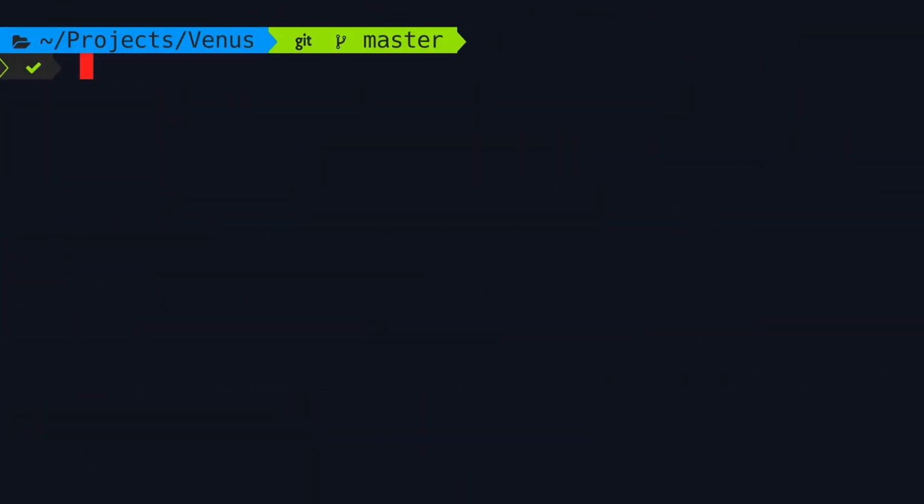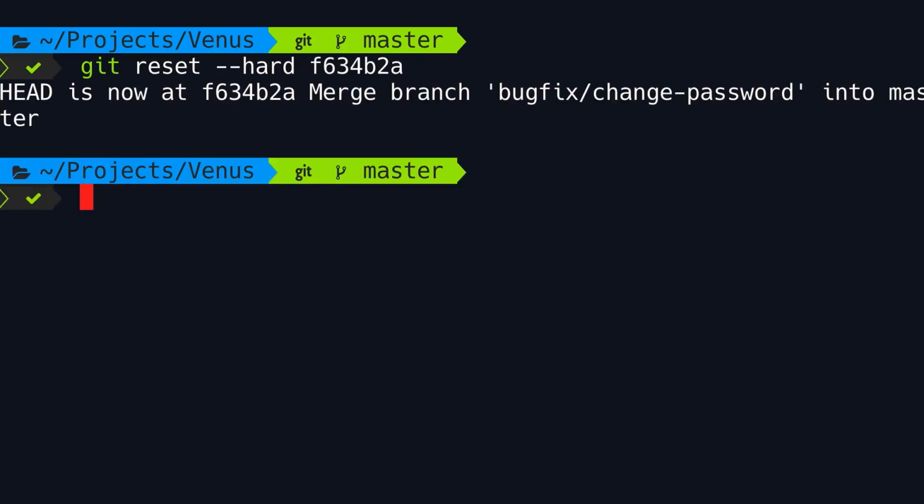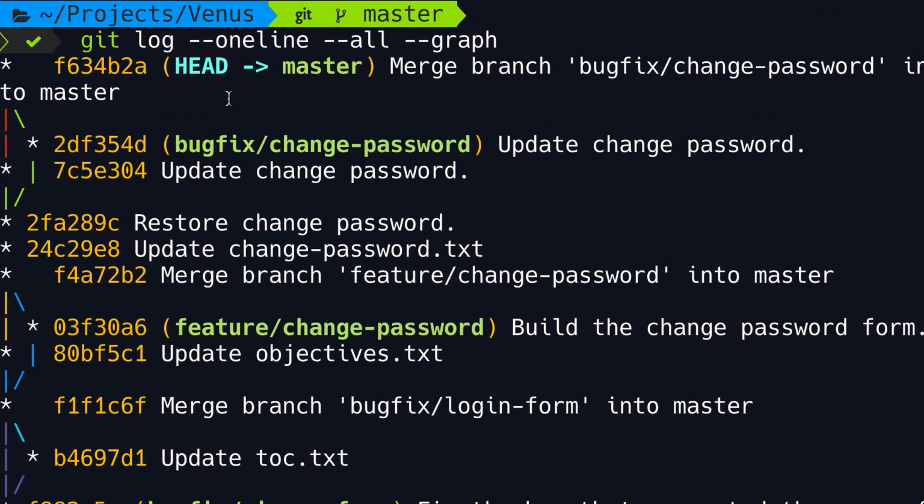So we type git reset --hard. Now we're going to paste the ID of our merge commit that we copied earlier. Okay, let's go with that. Now head is pointing to this commit over here. That is our merge commit. So let's look at our history. So here we have our merge commit. Before that, we have the last commit on the bugfix branch, and here's the last commit on the master branch.